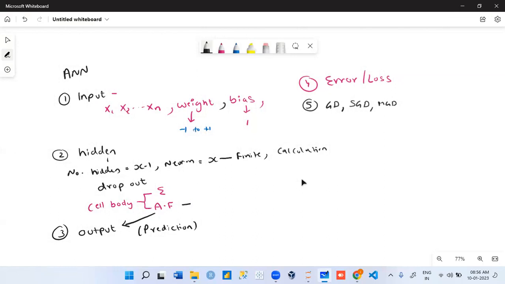Neuron is just a calculation of weights and input. Calculation and summation. X minus 1.